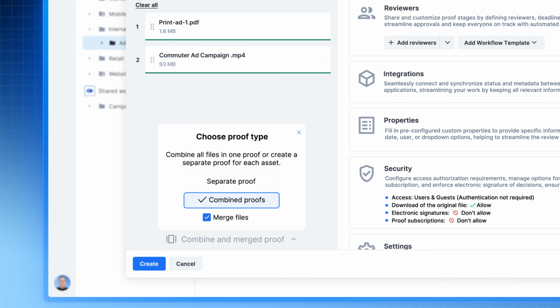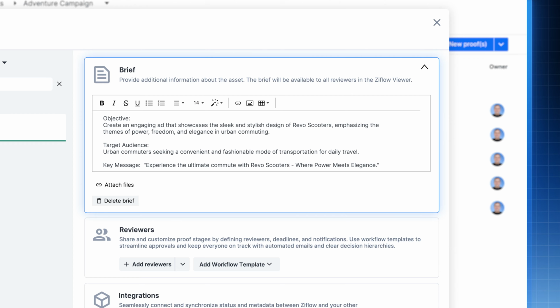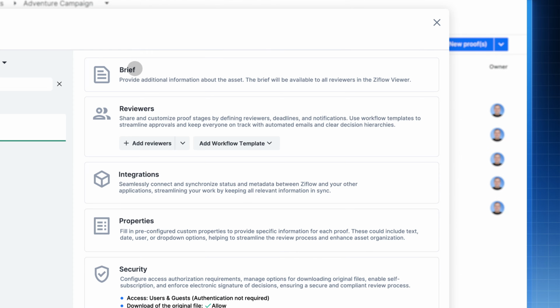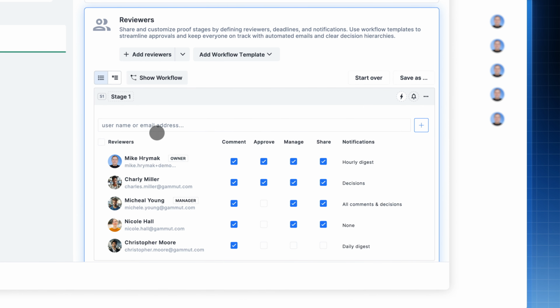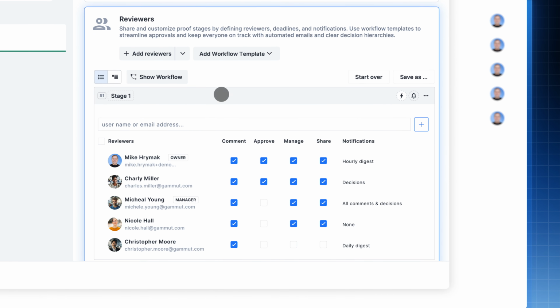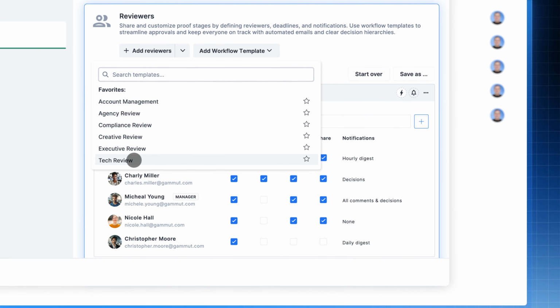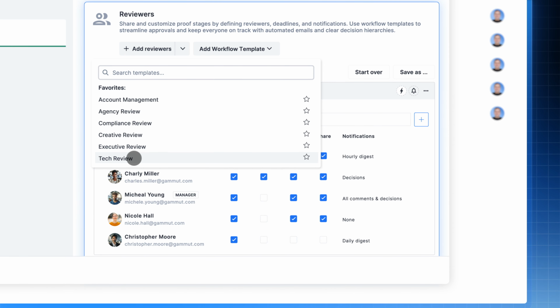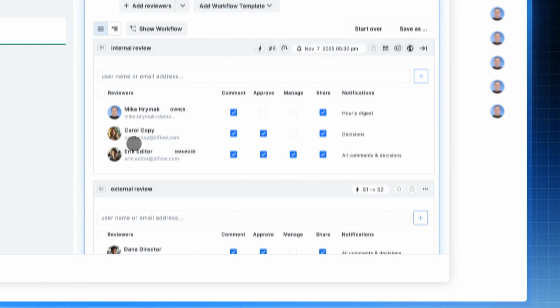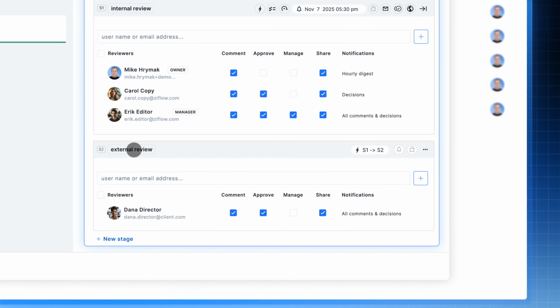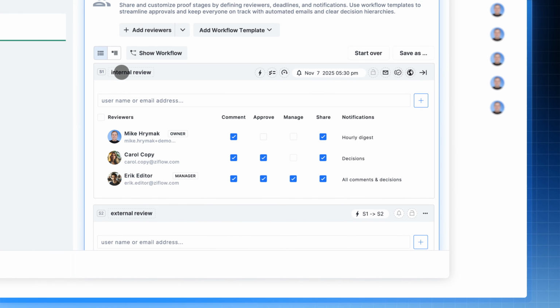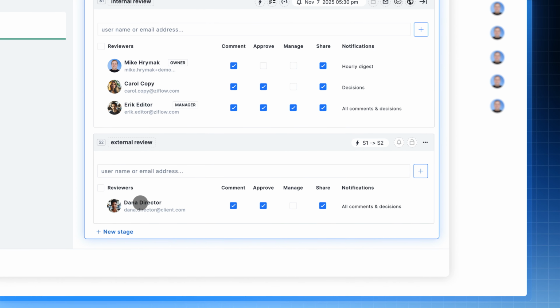Once I drop the file in, I might want to include some notes for my reviewers in the proof brief section. Speaking of the reviewers, this is where I can build the workflow to automatically share the proof with people who need to review and approve this asset or assets. Now, I could go through and add each individual one by one, but Ziflow allows you to create workflow templates that will ensure you're following the correct process and that the right people will be invited in at the right time. In this template, we can see I've got a two-step workflow in place that starts with our internal review, then goes out to my client for feedback.